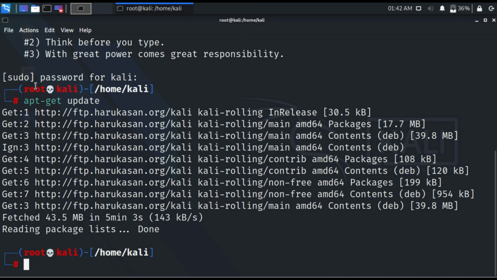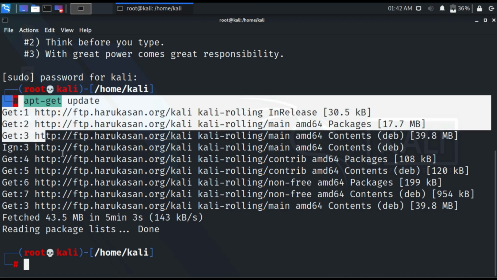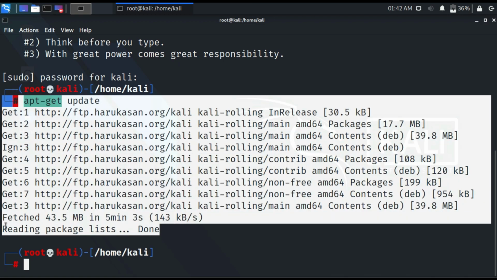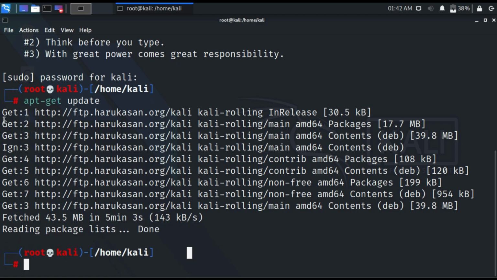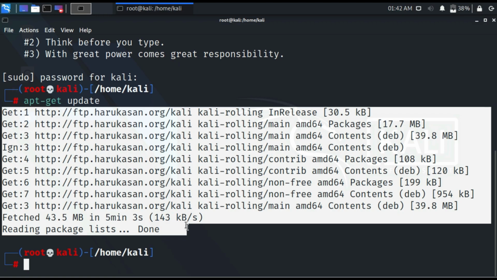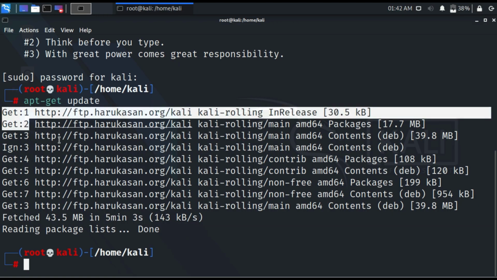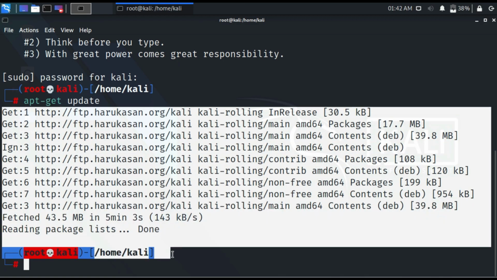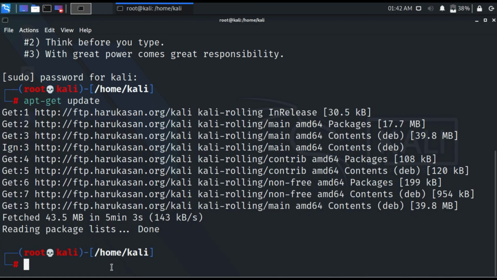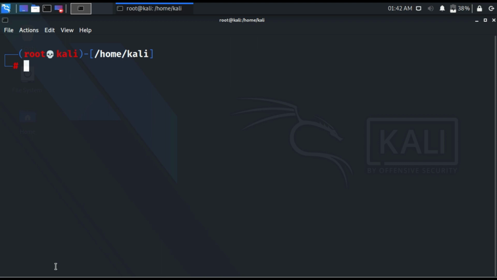Here it has completed the update, and you can see all the things I have updated, and at the end, reading package lists done. You can see all this takes so much time. It will take about 10 to 15 minutes, so you should wait. Don't do this in a hurry, you should have time to do this. And now as you have updated, you have to upgrade the packages. So you have to write clear, so we can clear all this trash.